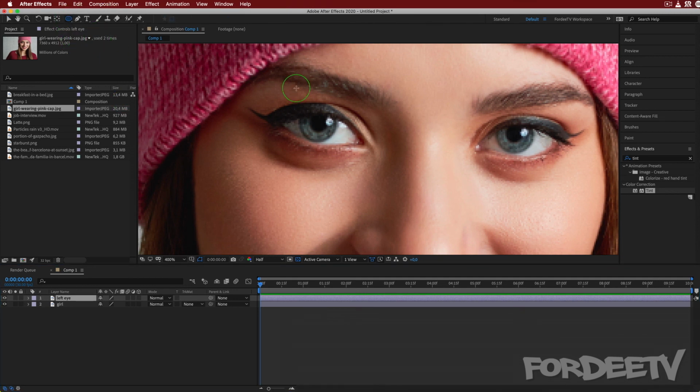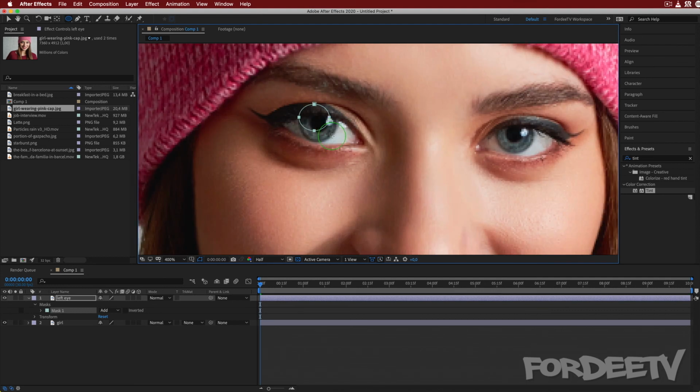Anyway, we're going to come up here to our shape tools and select the ellipse tool. If we select that ellipse tool and start to draw, you'll notice that it starts to create a mask. Now, the thing is, can we see exactly what we're doing? No, we can't.